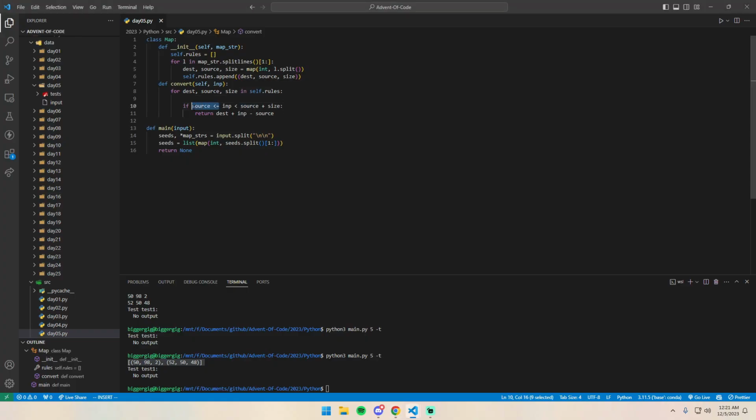So that's why here, if the source is 98, then 98 does fit this condition. Size is 2, so if I see 99, it also does fit this condition, because this would be 100, but 100 does not. And so that lines up with the project specification. And then now this line.